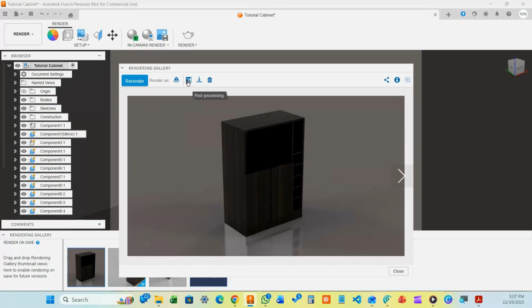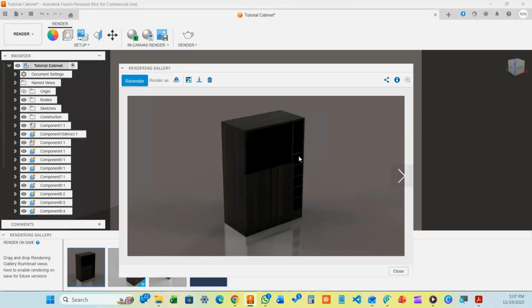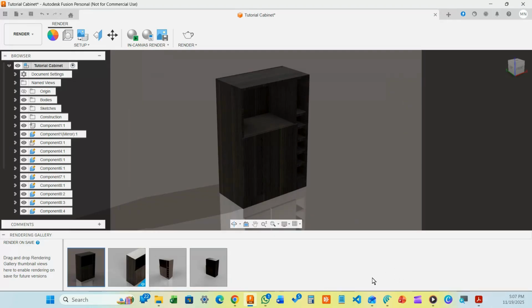There's post processing. This is only supposed to be when you're working in the cloud only. And there's turntable. And this one here only works with the paid version. You need to have tokens and you need to pay, basically. And what it would do, I believe, is make it rotate as if it was on a turntable, kind of like an animation. But we'll do something else, which I will show you. We still can do animations. So for now, for render, that's it.